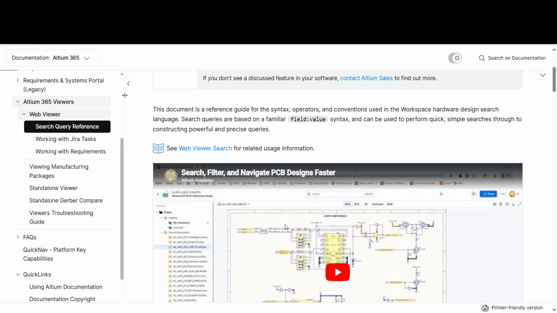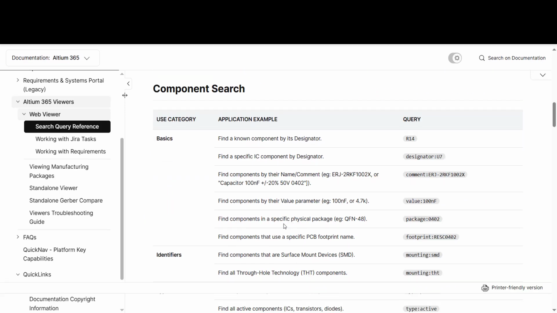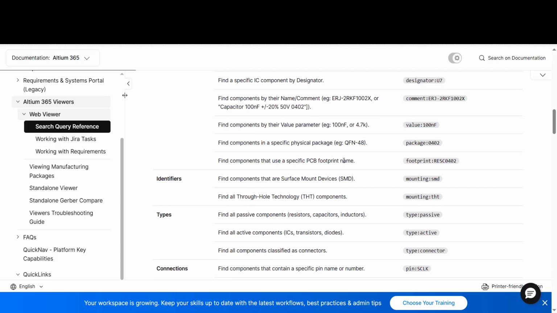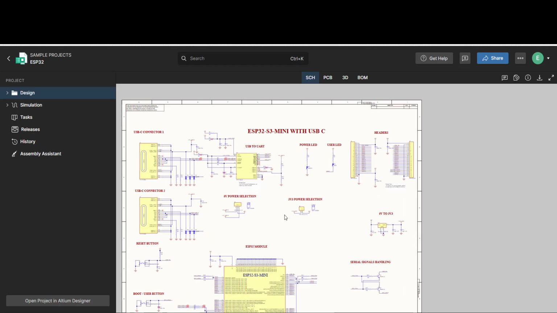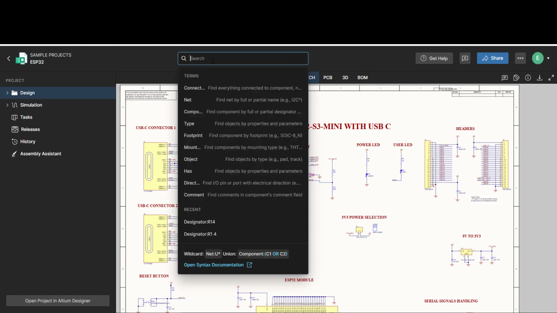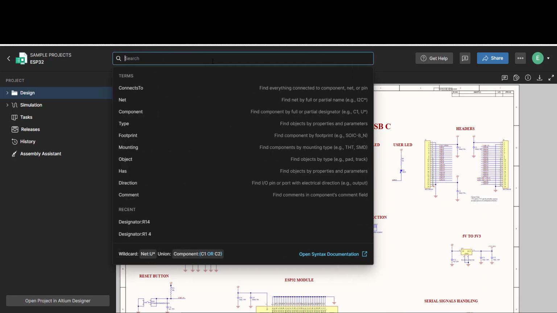Just click here. It will open in a new tab. This is where we can see examples of use cases and queries that we can use for searching. Let's head back to our schematic and try searching for some components.